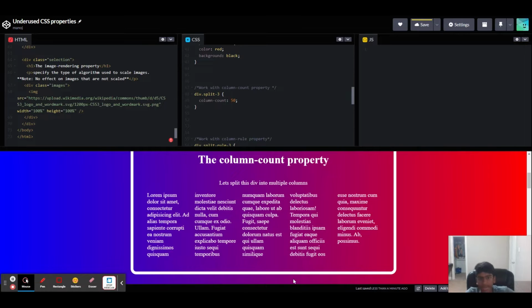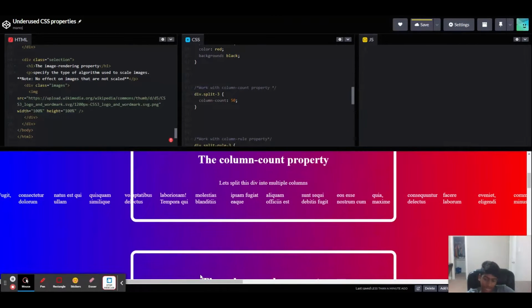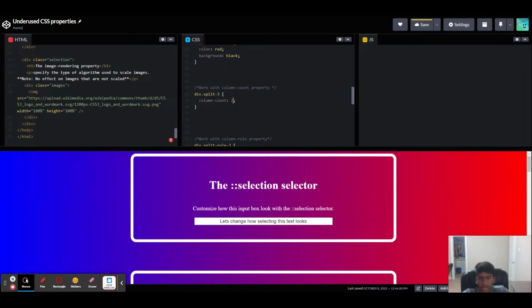However, if I have too many sections, let's say 50, watch, it just overflows out of the screen. So that's something to be careful about, but that's how the column count property works. Let's change that back to 2, let's say.